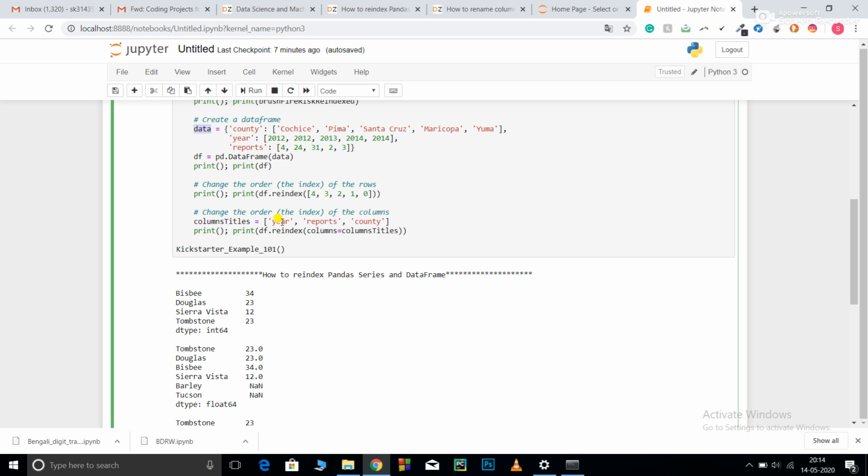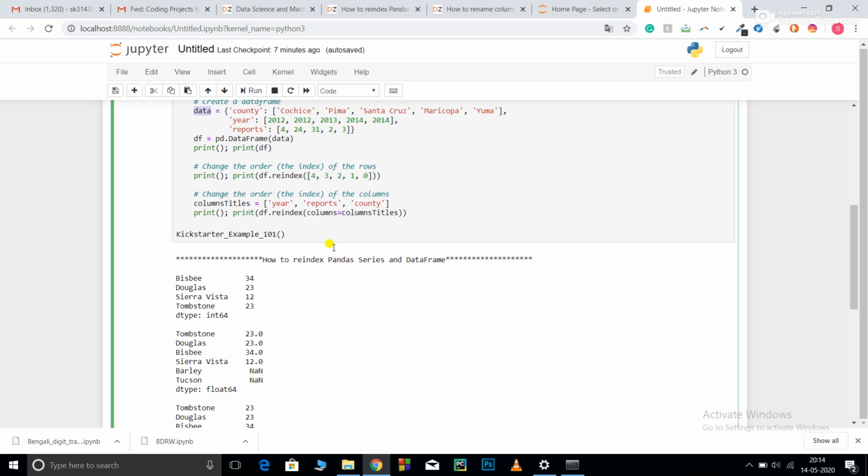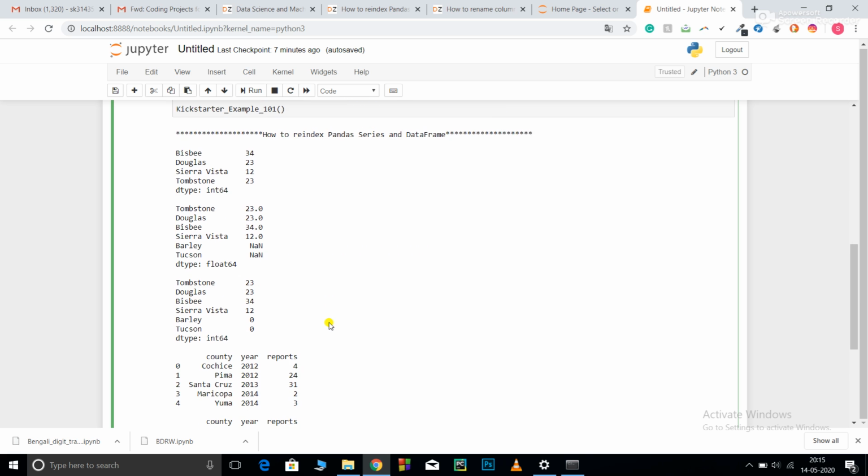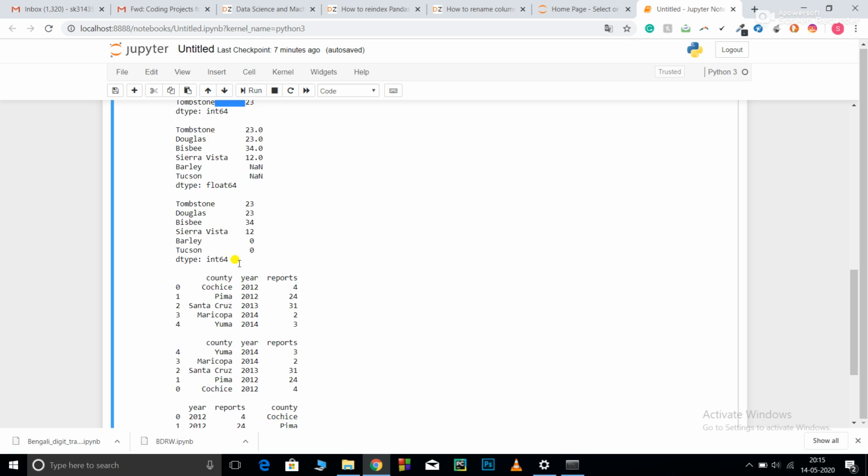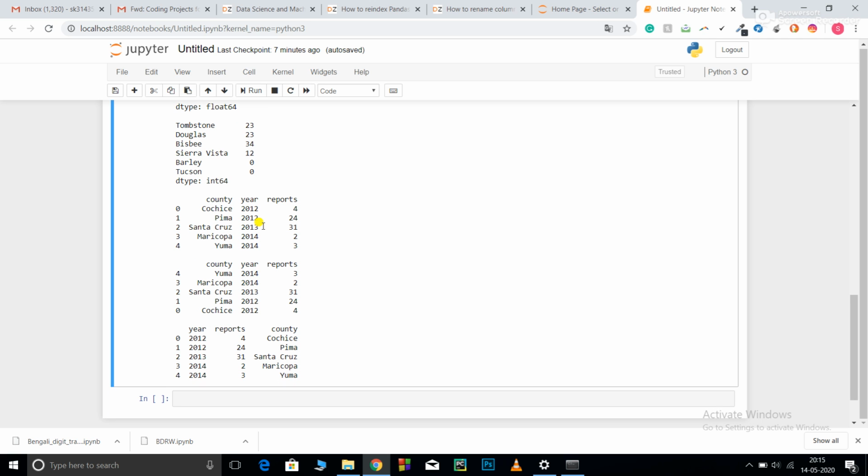Now the column titles were year, reports, and country. So with df.reindex, I'm re-indexing it using the column titles. So you can see the first output was this. The second output, as I told you, wasn't present, so it got NaN values. The third got zeros. Now this was my country reports value.